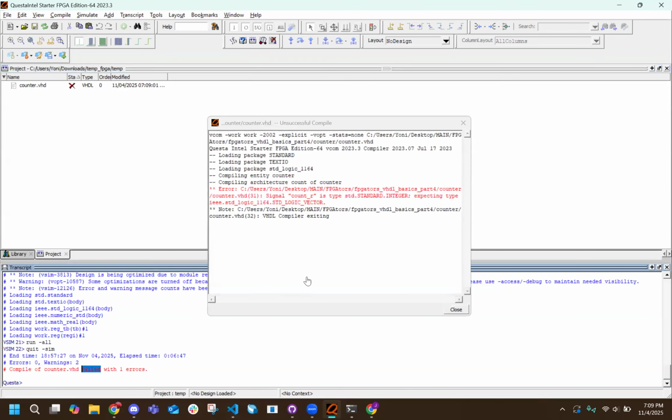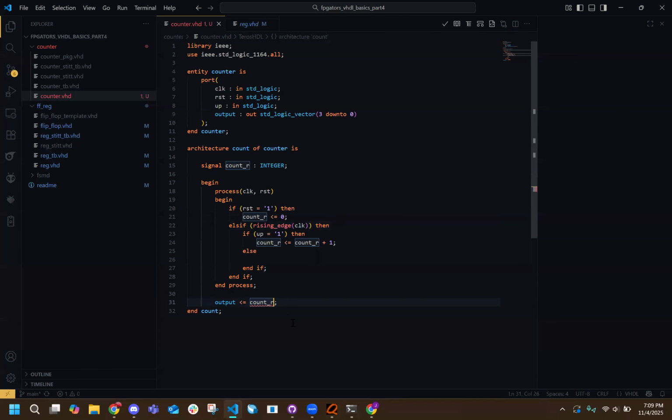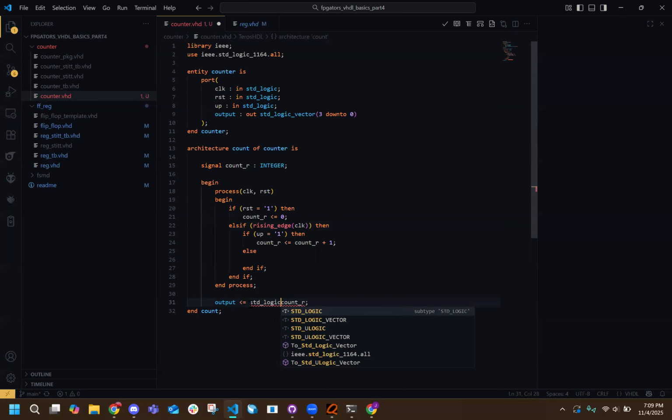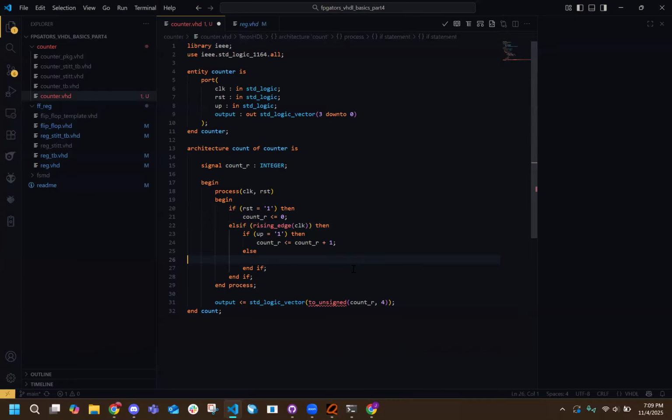Okay, so I have an issue here. Oh, I know where the issue is. The issue is down here, count_R. We need to cast this to a standard logic vector. I think you have to do to_unsigned, because you have to cast it to unsigned and then I think a 4. That's right. Oh, and I need to include the library, numeric_std.